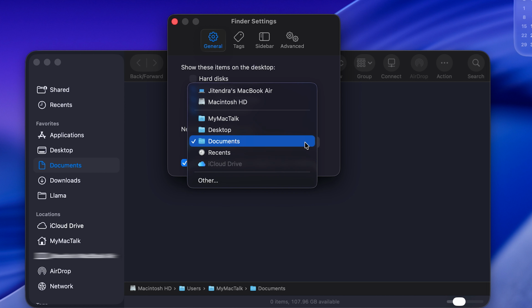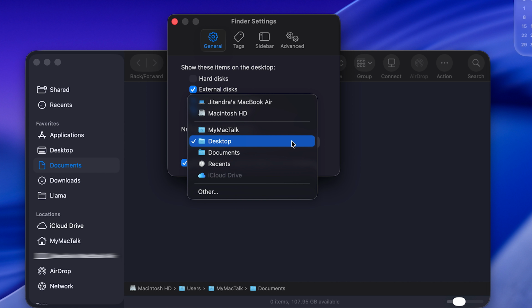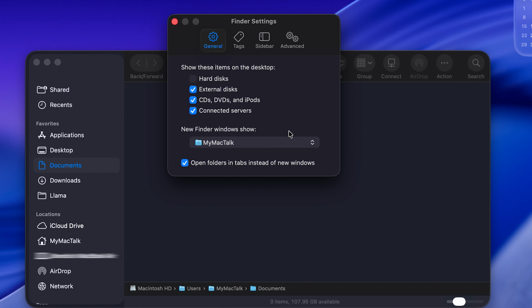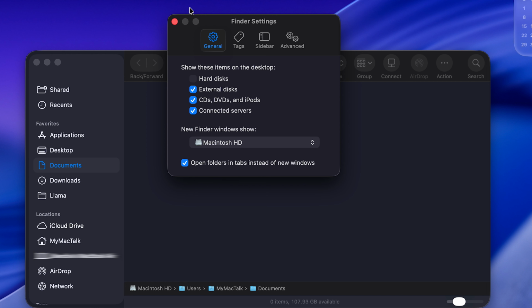So here you want to click on this, and let's say you want to explore desktop every time you open up Finder, and that can be done as well. If not, you can just open this mymactalk folder that I have, and that can be opened as well. If you don't want that, if you're coming from Windows, This PC as an application is very useful for you. In that case, you can go to your MacBook Air or Macintosh HD, which is your hard drive. So I'm just going to select Macintosh HD, and that is going to be great.